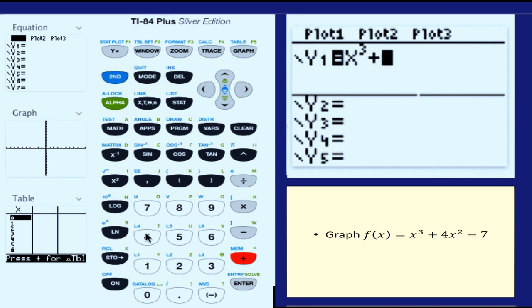Plus 4, and then we press the X button, and this time we're going to square it. Let's use our shortcut button for squared, which is the X squared button, and you don't have to scroll to the right when you use the X squared button. Minus 7. So we have our function in.